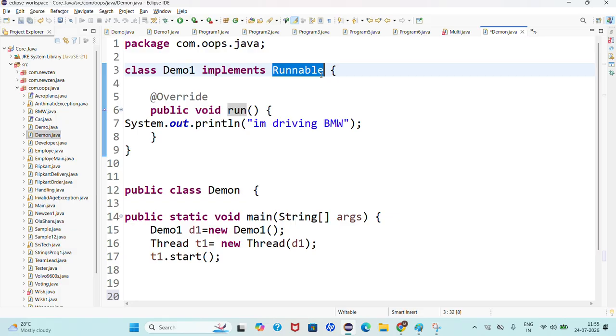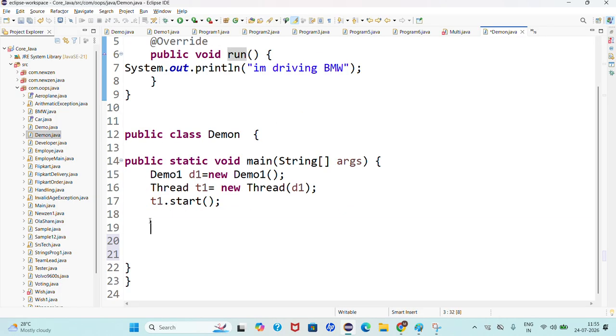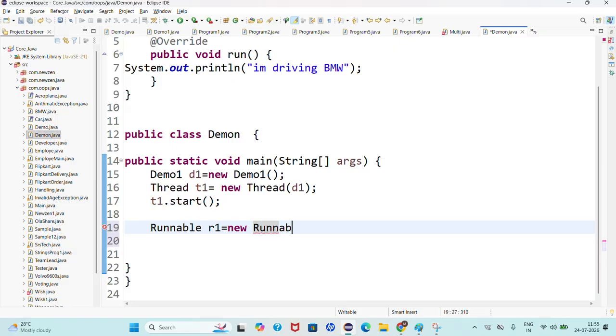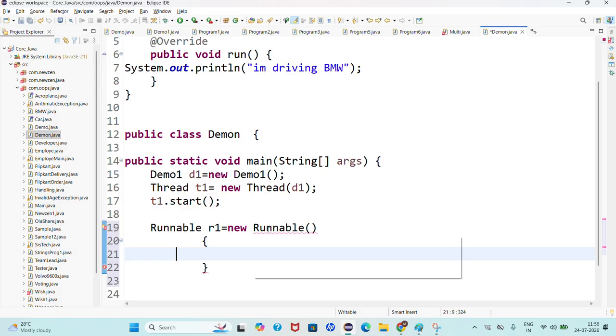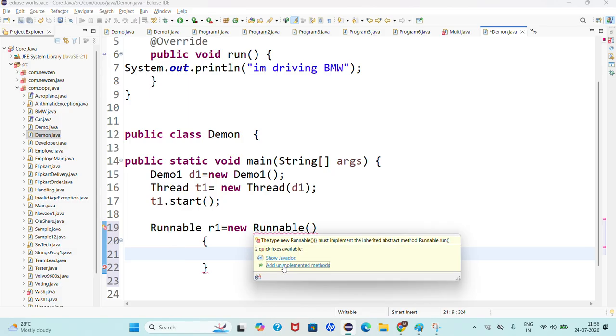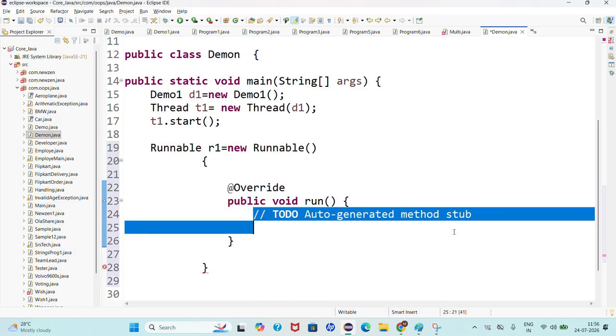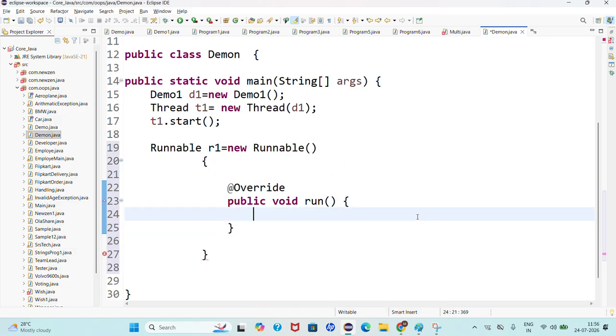The Runnable interface, right? So for that I am using Runnable R1 is equal to new Runnable. I am not creating any object. Try to understand: Runnable R1 is equal to new Runnable. After that I am opening the braces. In that Runnable interface, which method is available? The run method. Here you can add the unimplemented method. We get the run method, so you can write the task.